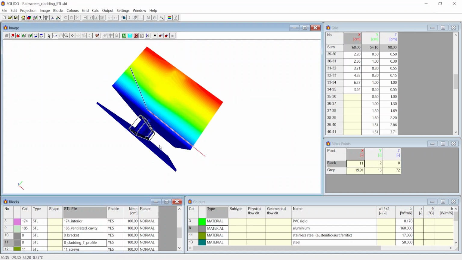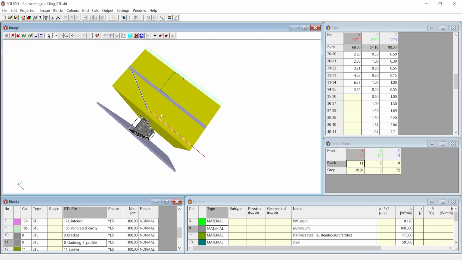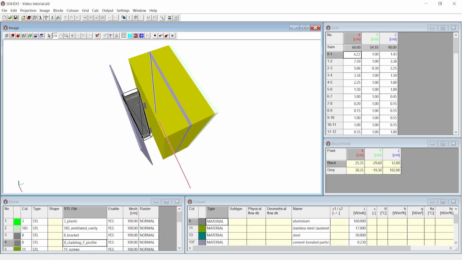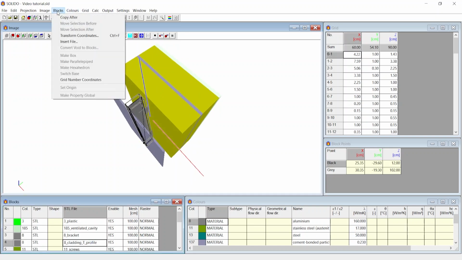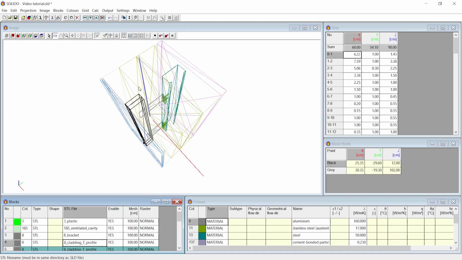We shall now try to modify the geometry using transformation tools. Suppose we wanted to copy and place another T-profile beside. Select the block under the list, then from the Blocks menu choose Copy After. Now the block is duplicated overlapping with the original block. Now we need to move the copied block.